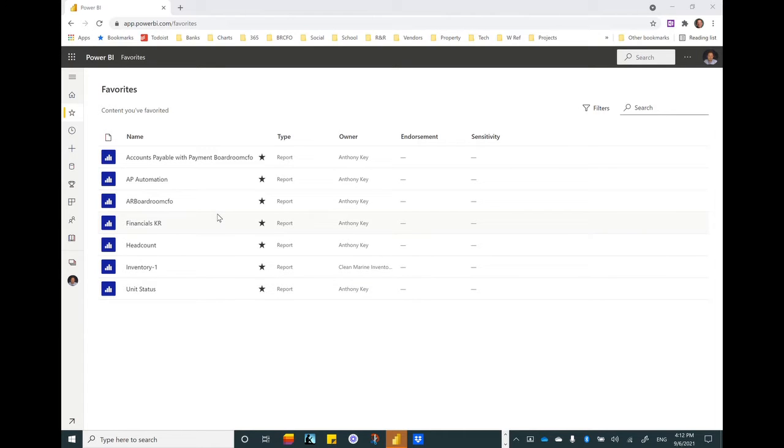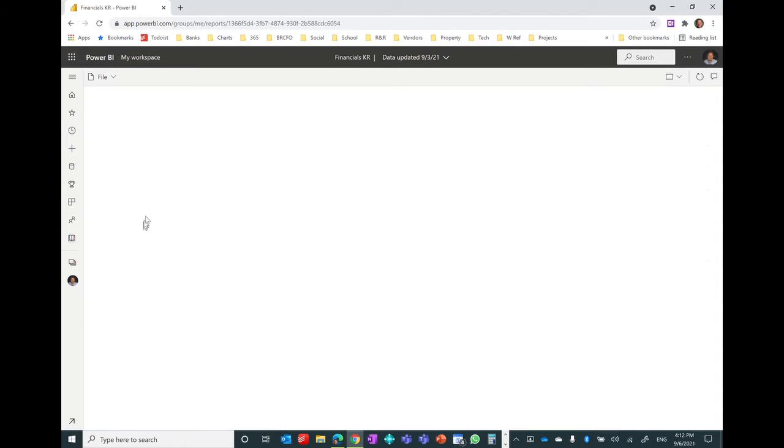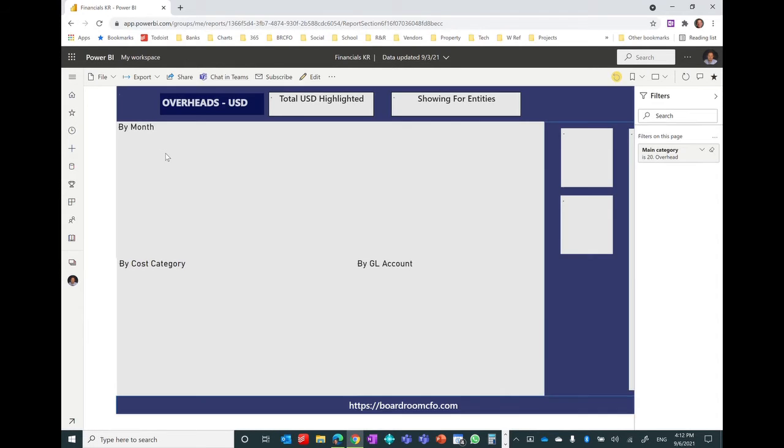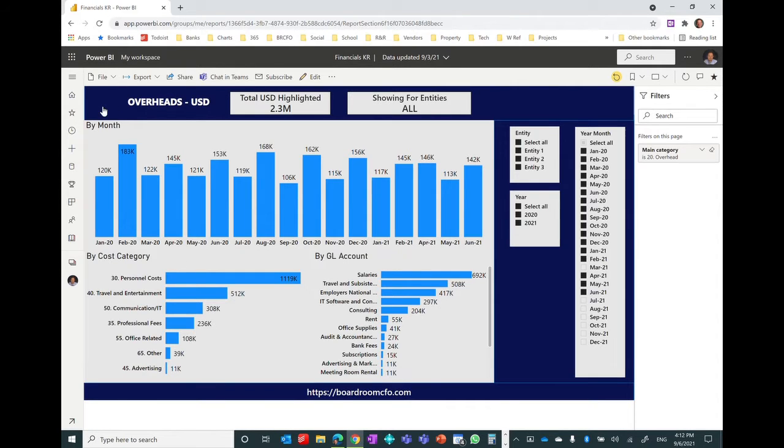So let's do a whirlwind demo of this product. As you can see, I'm signed into Power BI on a browser, and I've got my favorites reports here. So accounts payable automation, accounts receivable, and financials. Let's start with the financials. And we'll just go to the navigation pane.